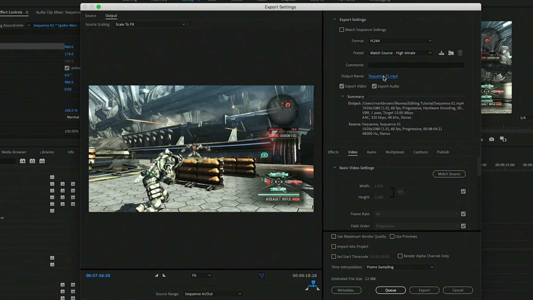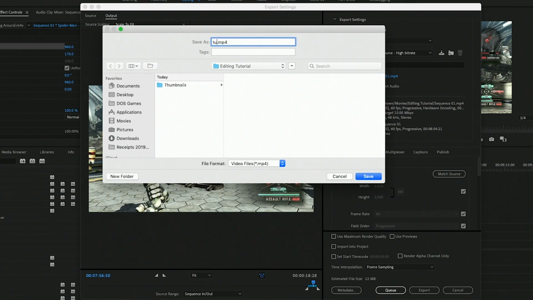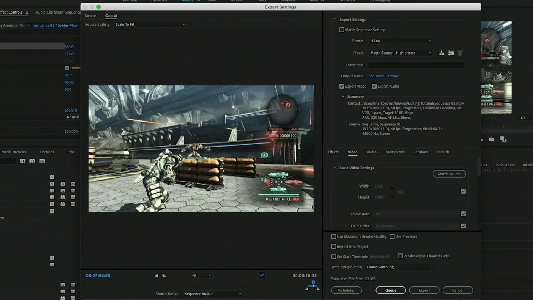We can click on this output name and call it like, tutorial video.mp4. Let's also choose where we output it. And we don't really need to play with these because it's already done matching the source. The thing you might want to play with is this bitrate setting. So by default it's 10, kind of low. Bitrate is just how much information is in each frame. The higher the bitrate, the more high quality your video will be, but also the bigger the file will be. And ultimately YouTube will just compress the crap out of it anyway, so don't worry too much.